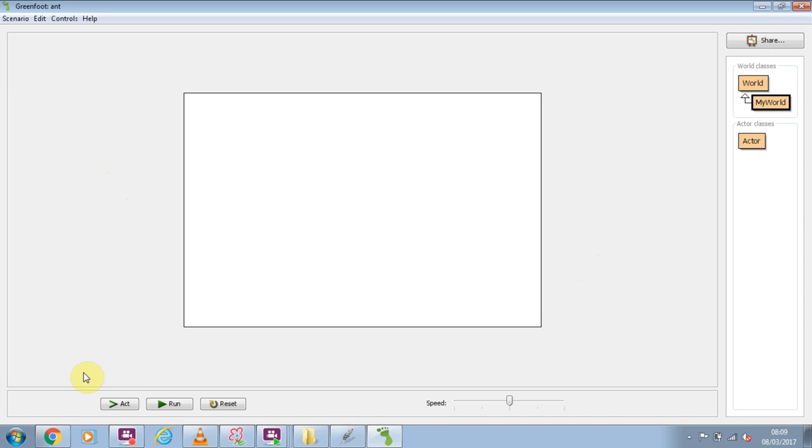So, at the bottom, we have act, run, and reset. Now, these will make more sense later on, but basically we're normally just going to hit the run and the reset. The act, well, I'll show you that in a second. We also have speed. Please leave the speed in the middle, or things are going to go a bit strange.